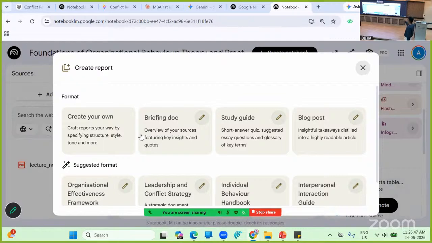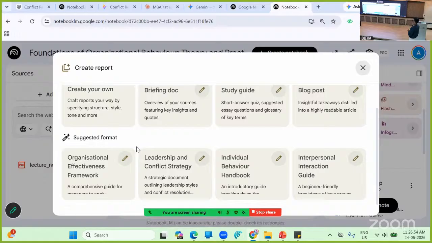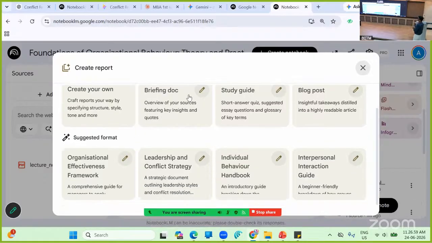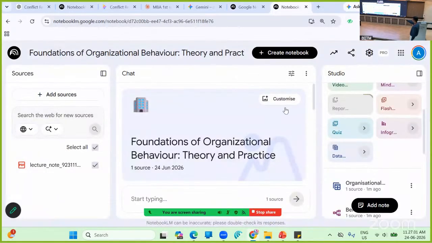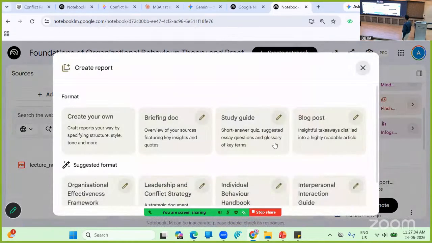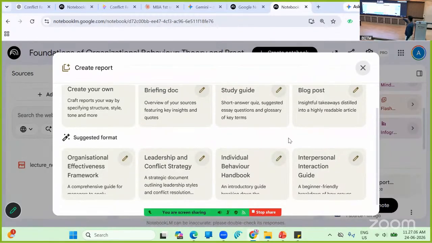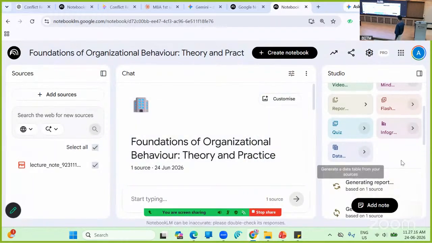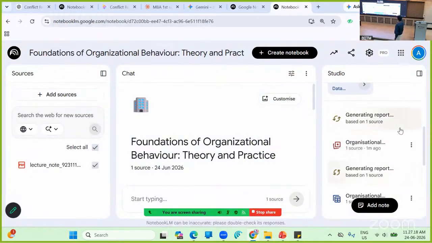Okay. Then next is report. The report is very effective. It will create a wonderful note based on that input. So there are so many options I can customize and do the study guide, especially for our requirement. We go for study guide. There are so many blog posts. You can also create a blog. So many things.